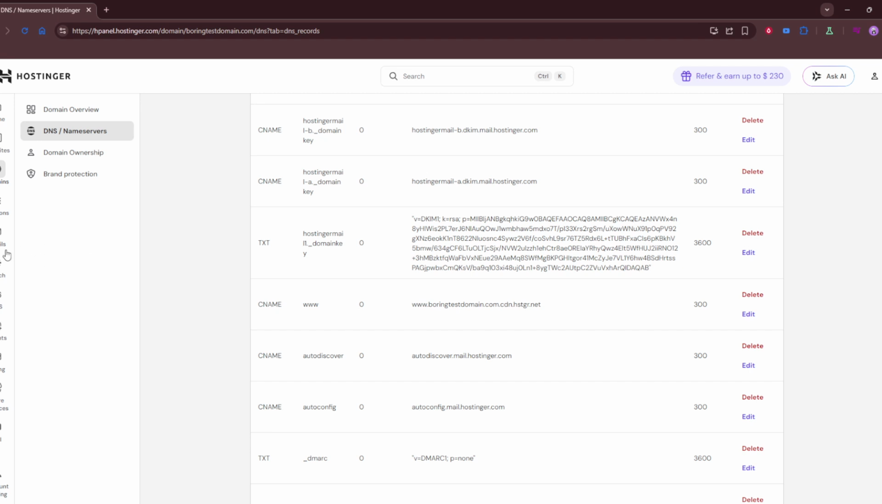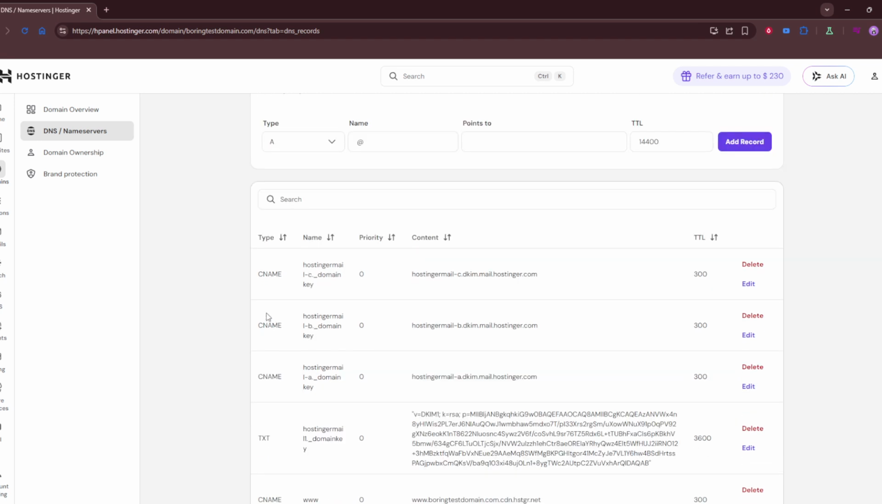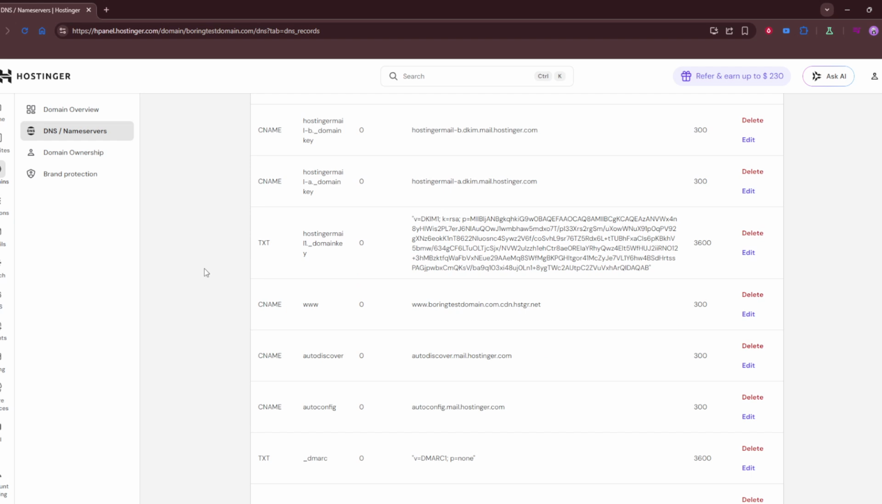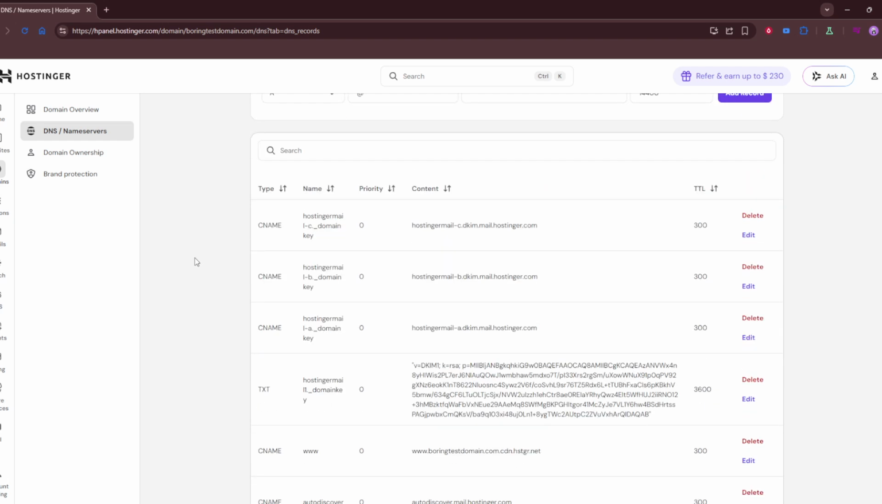Now update your domain at your registrar. Open your registrar's dashboard, find the domain's DNS or name server settings, and make the changes shown in Hostinger's guide. If you select name servers, replace the current ones with the Hostinger values exactly as provided.